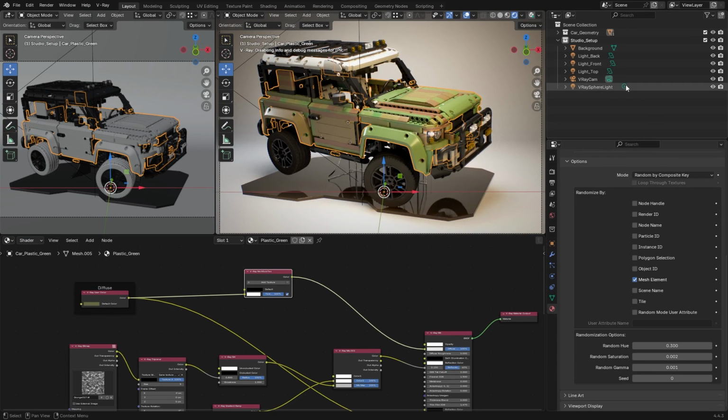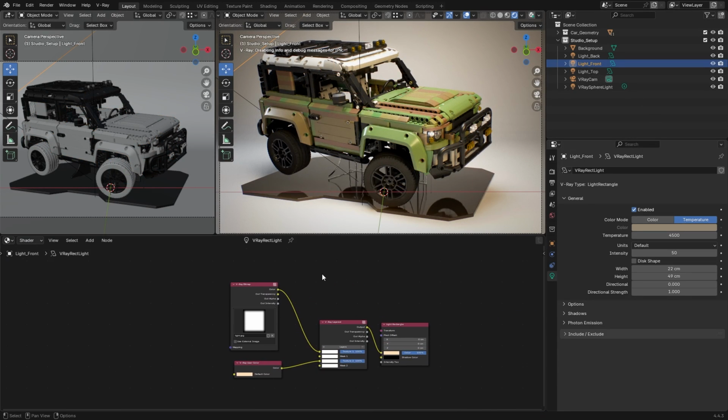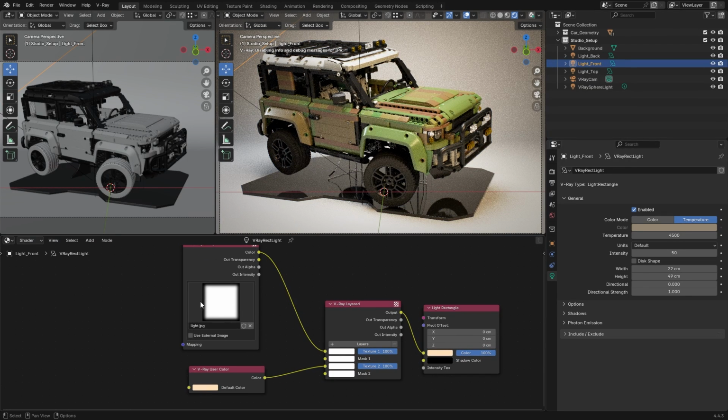Now, if you select a V-Ray light, the editor will automatically display its node, allowing you to tweak it using texture nodes. For example, by adding a custom texture for more precise fall-off control.